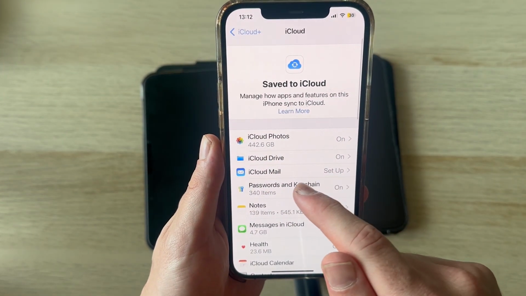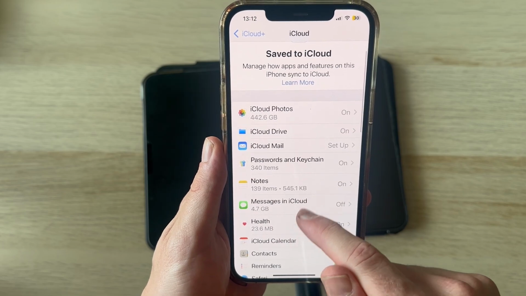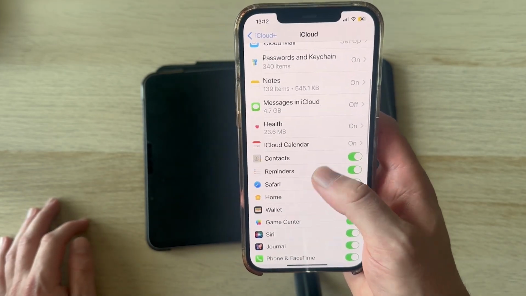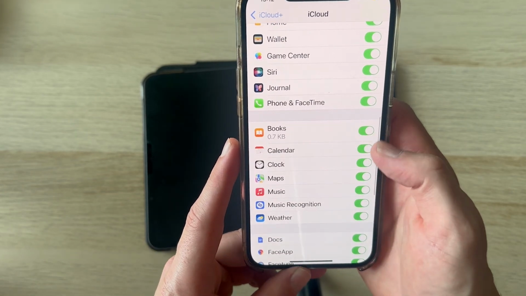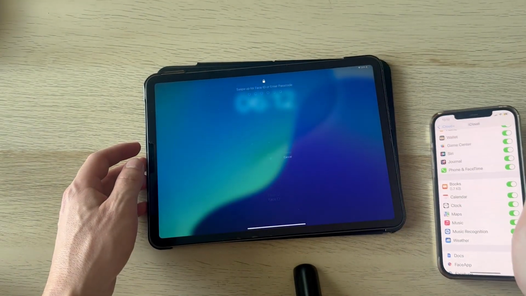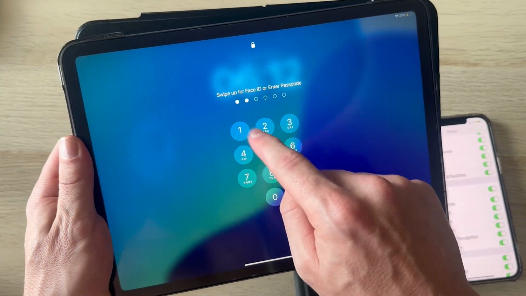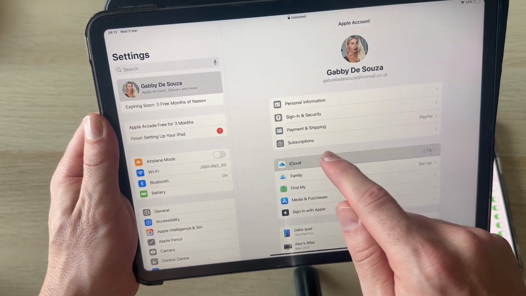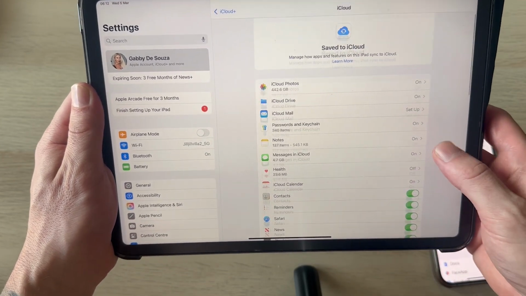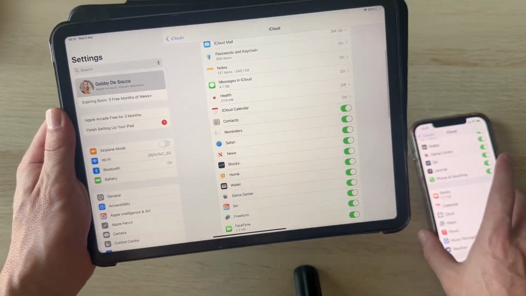And you can basically do the same for everything. So you can do the same for your mail, your messages. Just go through this list and decide all of the things that you want to share. You also have your applications just below this. So make sure these are enabled and turned on as well. And you're also going to do the same thing on your iPad as well. So next to Save to iCloud, just click on See All and make sure all of these different options are turned on and enabled.